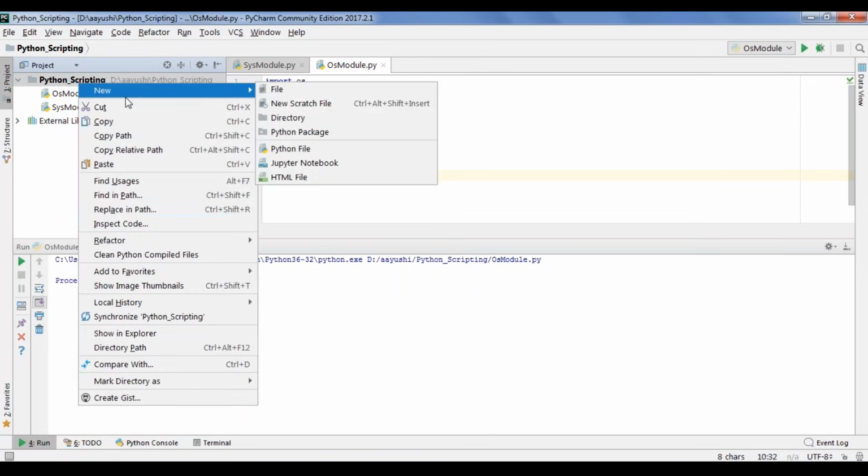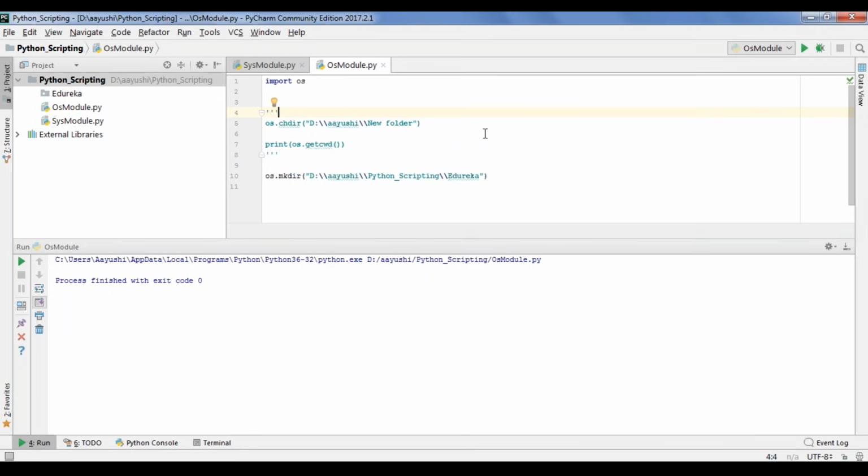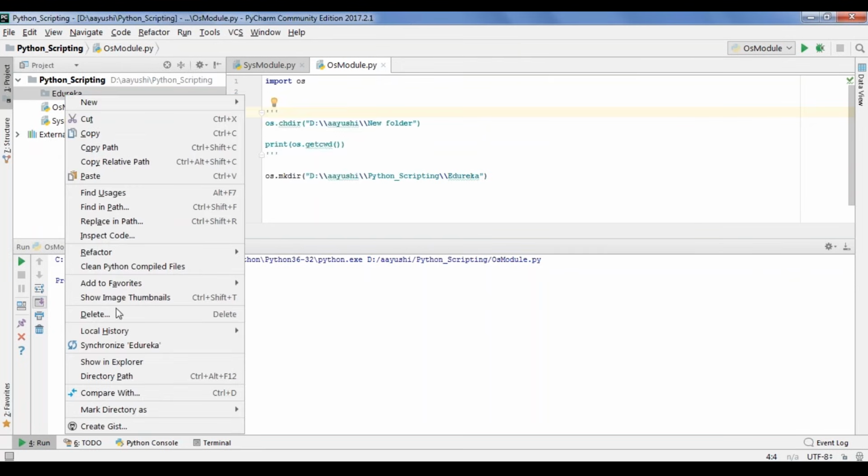This is my present directory. So I'll copy my path, and over here I'll be pasting this path. Now you can just write Edureka, and I'll type in double backslash. If I run this code, you will see the Edureka directory here. So now let me run this code. If you run this code, you will see that the Edureka folder, or you can say the directory, has been created over here. Now you can also remove this directory by right clicking it and deleting it.